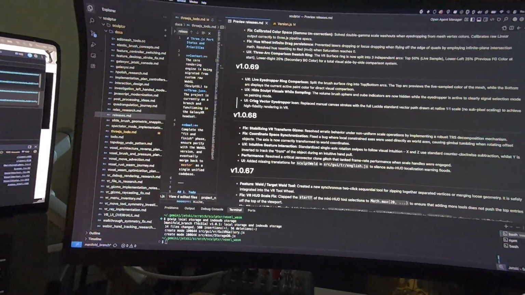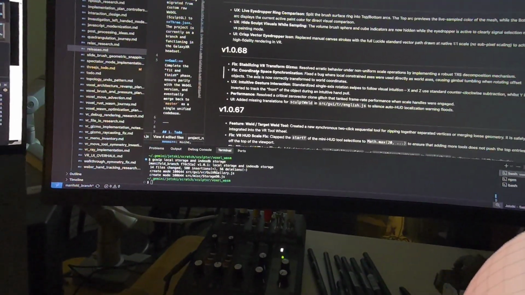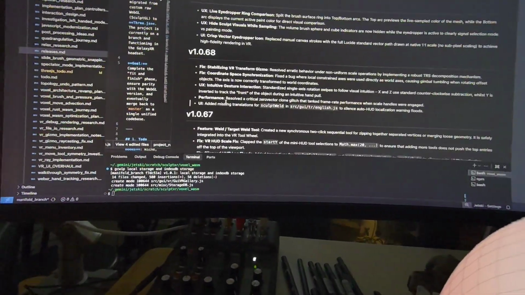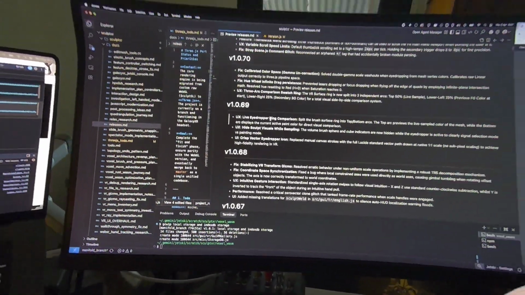What else have we done? The synchronization fix. Oh yeah, that's more about the same thing. It was acting strangely. Making sure that it rotates the way you would expect it to rotate. That's all that. Okay, 169.